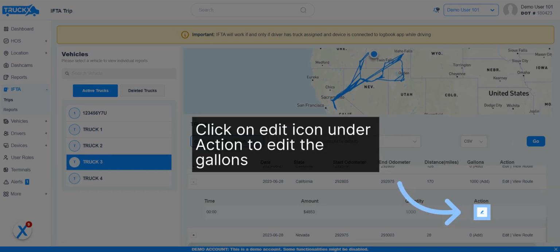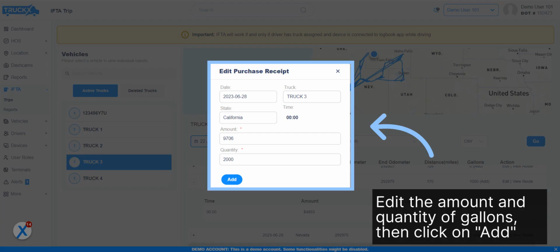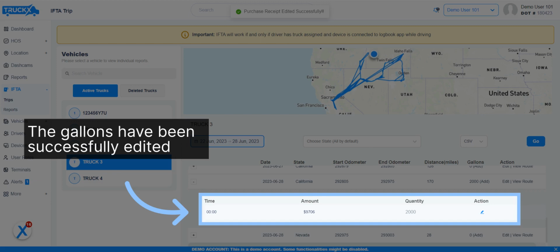Click on the Edit icon under Action to edit the gallons. Edit the amount and quantity of gallons, then click on Add. Yay! The gallons have been successfully edited.